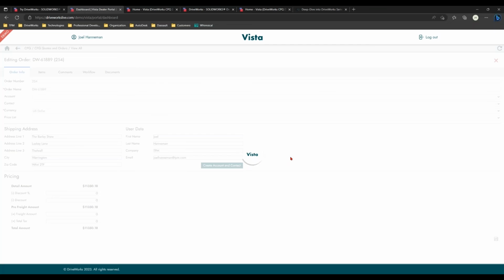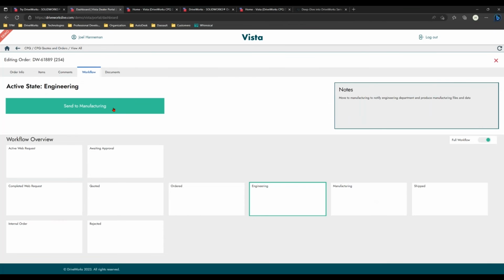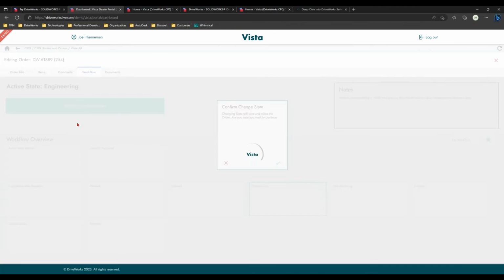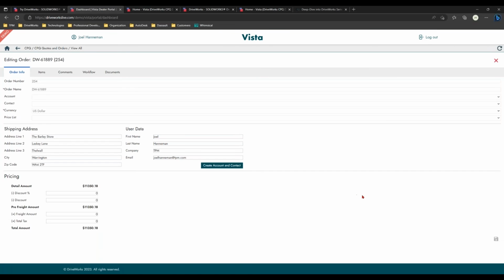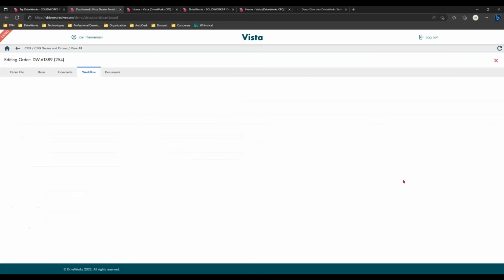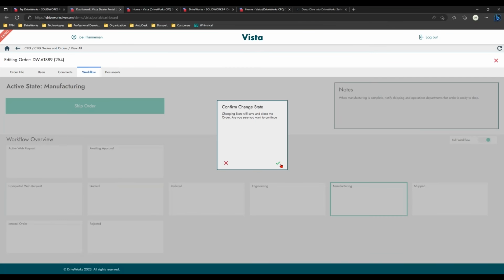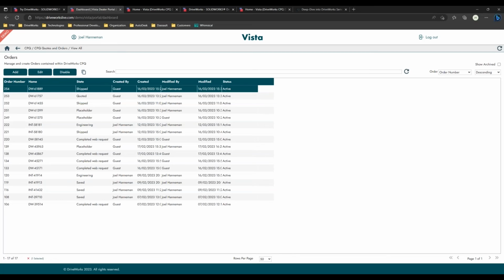Then we can move it over to manufacturing. And let's say we're pretty quick at manufacturing and we're ready to go ahead and ship it. Done. Product is shipped, email went out, customer knows their custom windows are in transit.